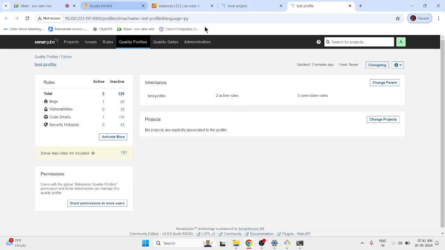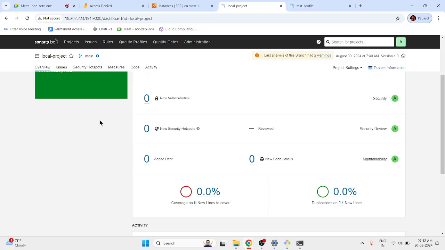No, I removed it. Now what happens when I analyze this local project? It leaves the default profile. What is the default profile? Sonar way, the name. So it leaves that. So that's what it is about the quality profile and the rules. We don't care about the rules. They depend on the language, whatever they wrote.